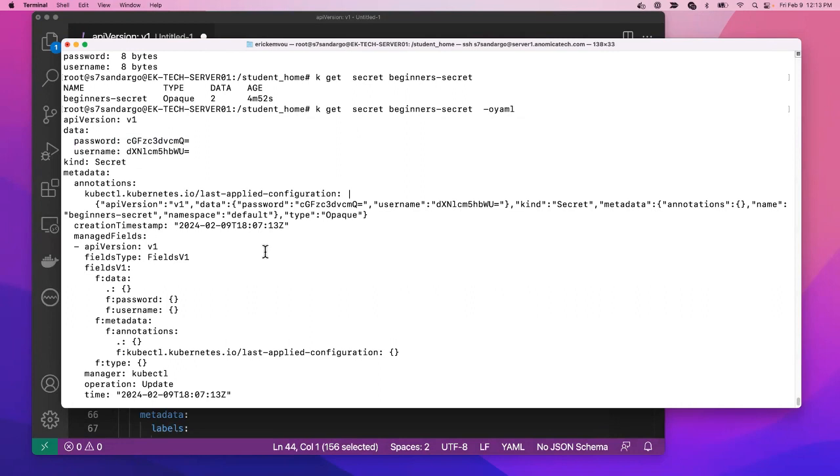So Kubernetes consumes sensitive data in the form of secrets. So if you have sensitive data and you want to consume that with Kubernetes, you will have to use a secret.